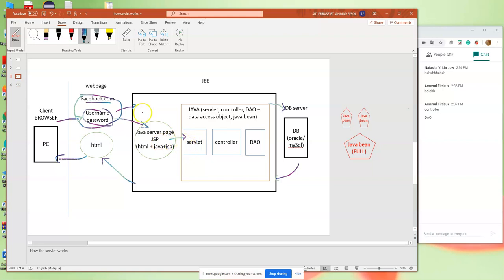So this data is actually being captured, being stored inside the JavaBean. So more or less, we can say this JavaBean is sort of temporary data. Okay, temporary data that will hold your username and password. And this JavaBean is actually not sitting in just one place here.